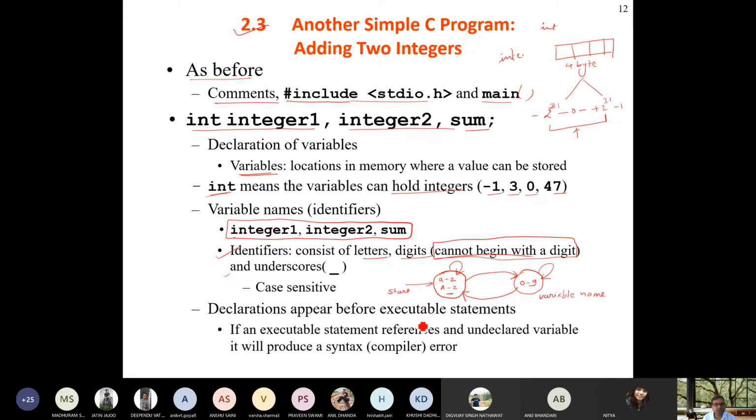Now come to declarations appearing before executable statements. So, for example, you wrote a plus b, c equals a plus b. You cannot use it directly. Before this, you must declare integer a, b, and c. If an executable statement references an undeclared variable, it will give a syntax error because it is not there in the grammar or dictionary.